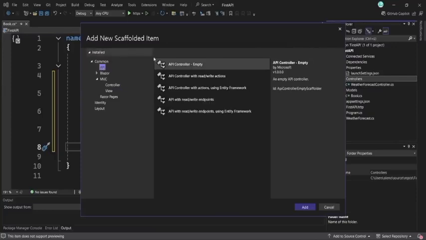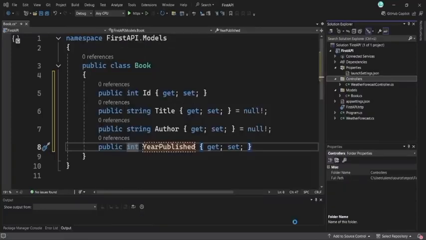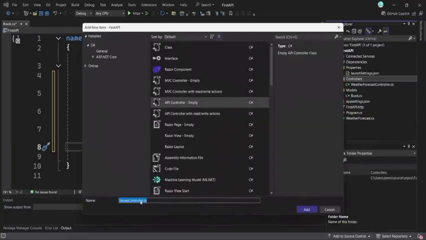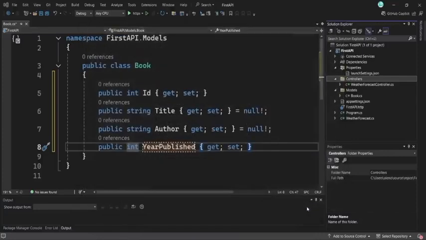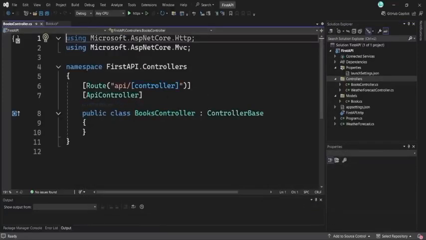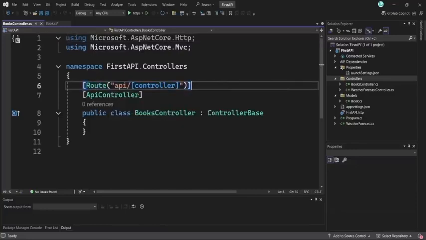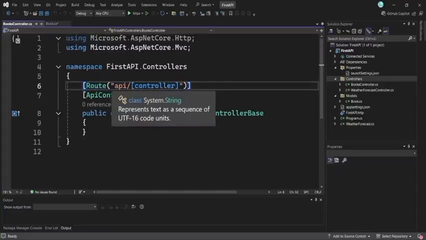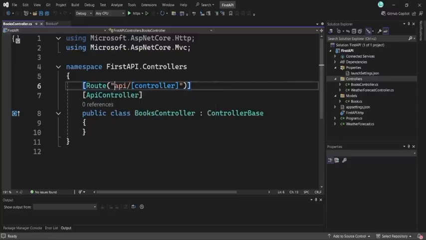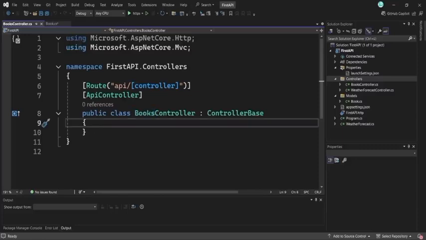If you click on API, let's take an empty controller. Let's name this BooksController. Okay, this is our controller. If you can see the route of the controller here on top, we can access this controller by just going to the root URL of our application, then /api/ the name of our controller, which is books. Actually, we'll see how this works later on.